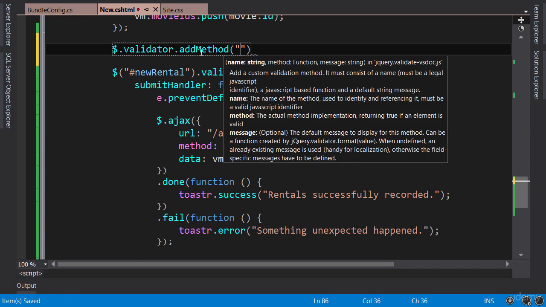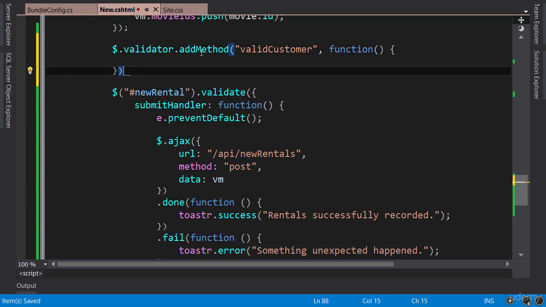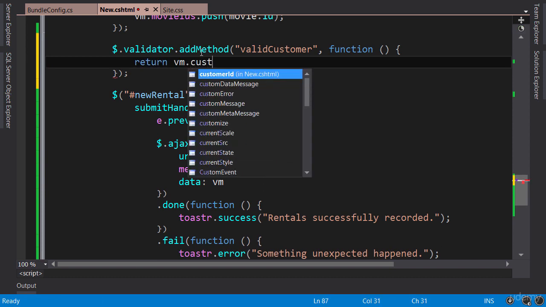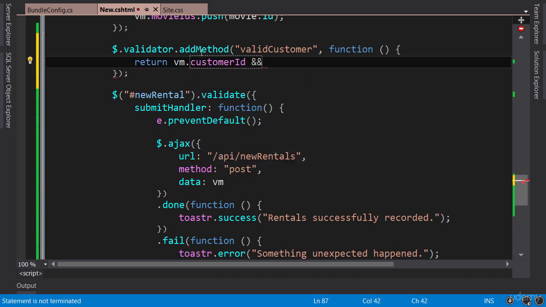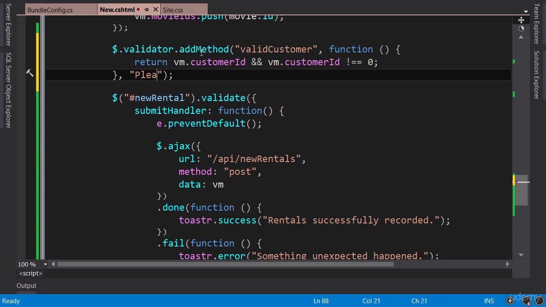jQuery.validator.addMethod. We give this a name, valid customer. And here's our validation function that jQuery will call. Now here, I want to make sure that our view model has a property called customer ID, and this customer ID has a numeric value that is not 0. So return vm.customerID, and vm.customerID is not 0. Just basic JavaScript. Now here, optionally, we can specify an error message, like please select a valid customer.